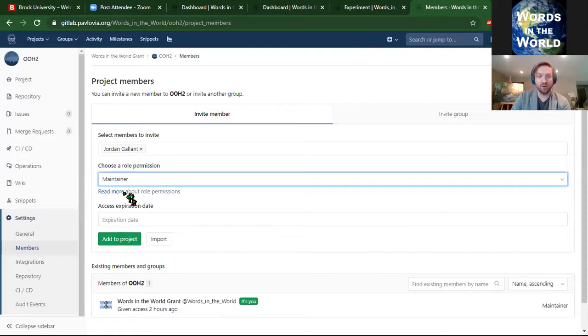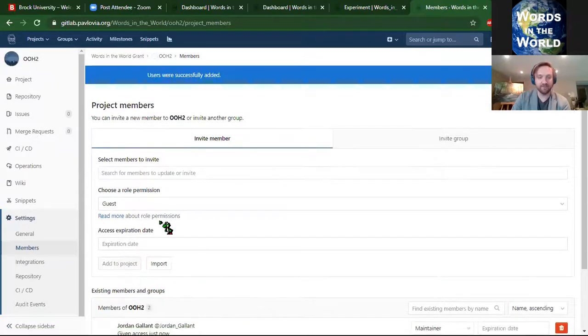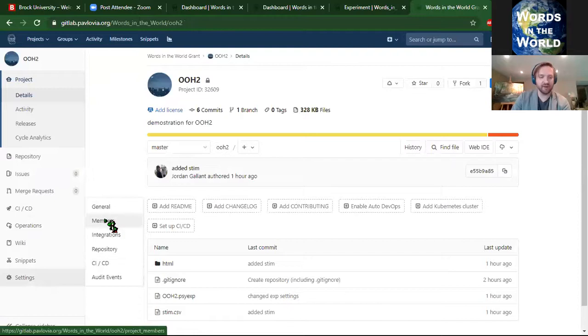If you want to learn more about this, just click on the link here and it will show you all the different kind of things that each permission level is allowed to do. I could also set an expiration date if I wanted to do that. But I'm going to add Jordan to the project. And so now this project has been shared. Let me just show you that again.